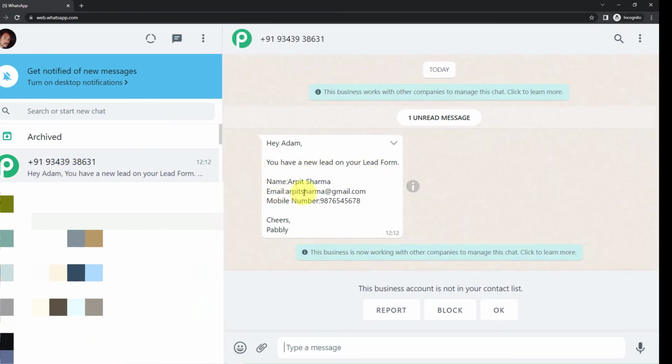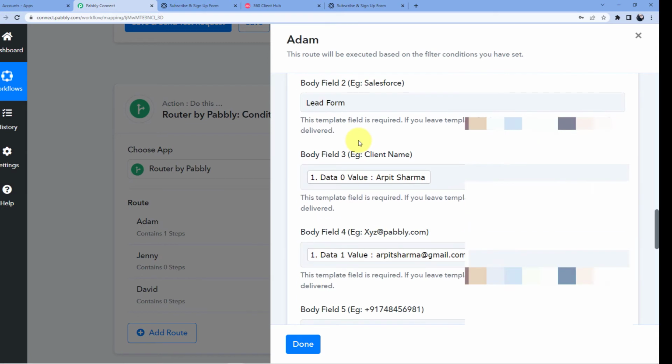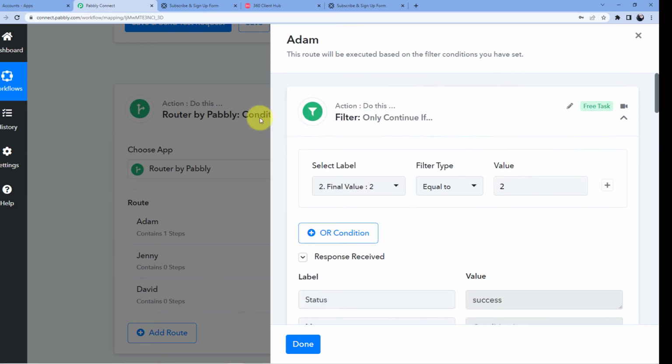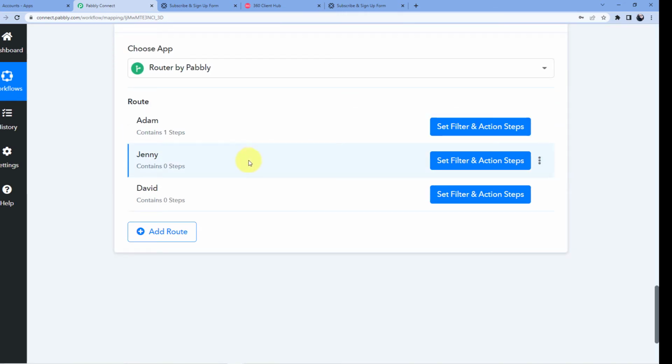Name Arpit Sharma, email arpitsharma@gmail.com, mobile number 9876545678. Cheers, Pabbly. Okay, so this is my mobile number. Now I'm going to use another mobile number for my another employee. So now I have to use the router for the another employee, which is Jenny.